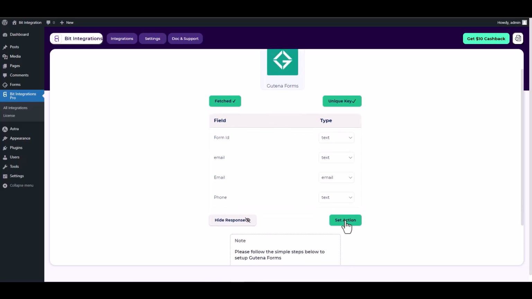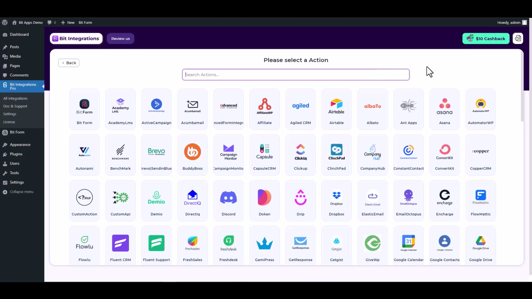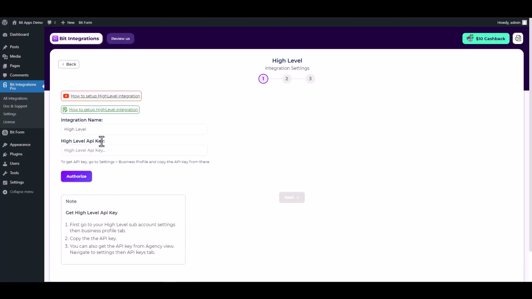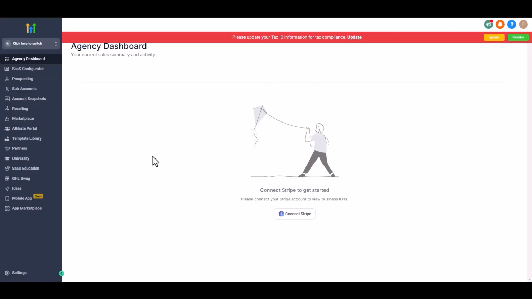Set action. Search and select High Level as an action. Give here a high-level API key. So go to the high-level dashboard. Here you can obtain two API keys, the agency account API key and the sub-account API key. You can use them according to your account type.